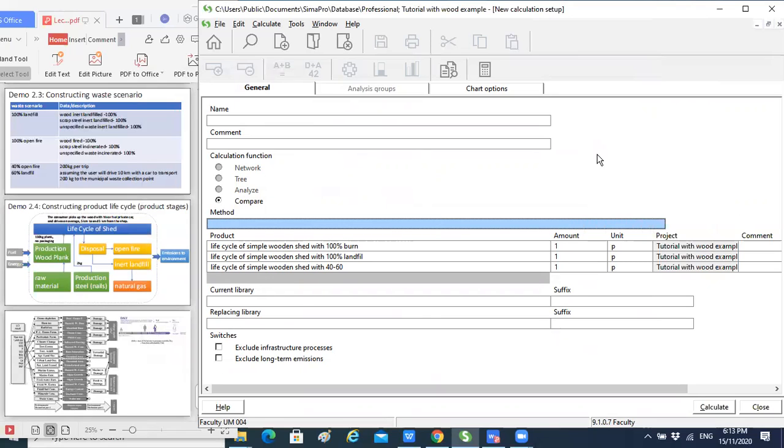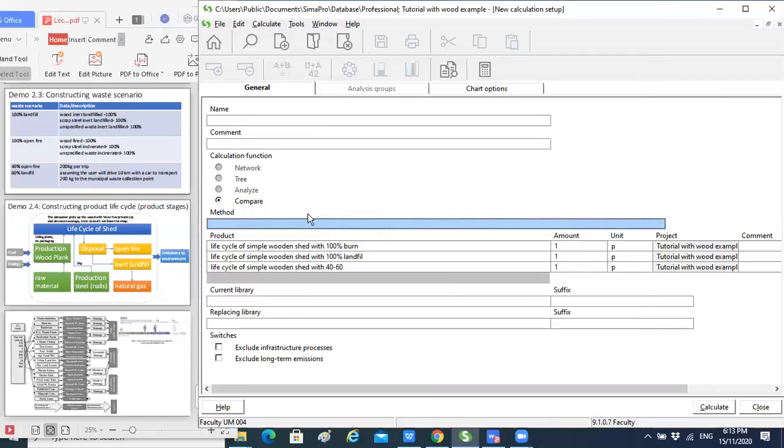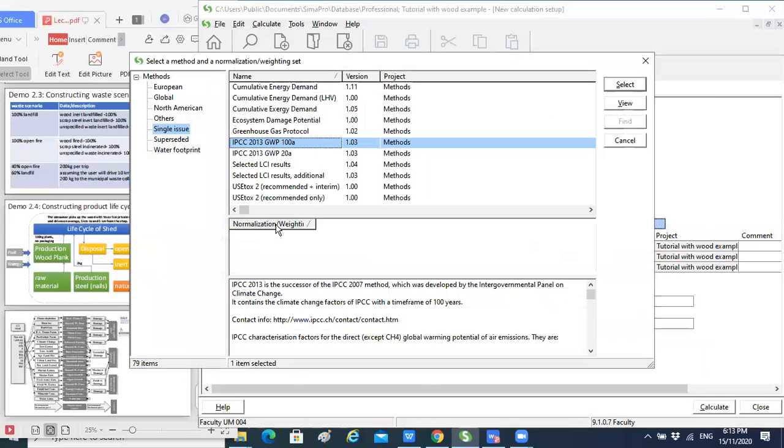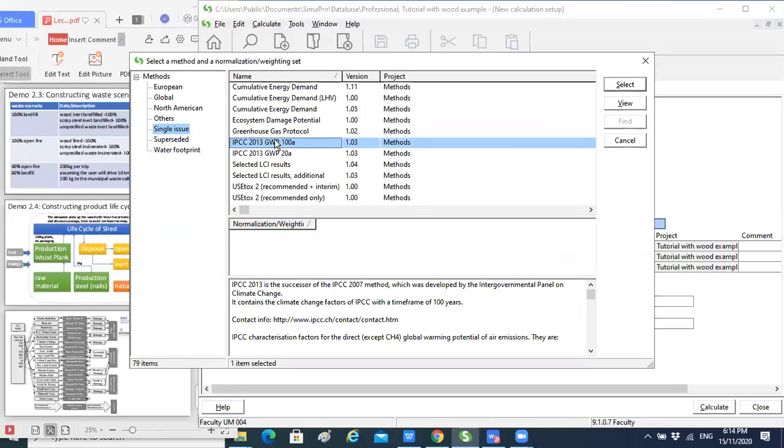So let's say we start with something simple. We start with a single issue method, which a lot of people are very interested in, which is the carbon footprint. To choose, what I do is I double click on the method, and then I choose single issue. Under single issue, there are IPCC, there are greenhouse protocol, something like that. So let's choose IPCC GWP 100 years.